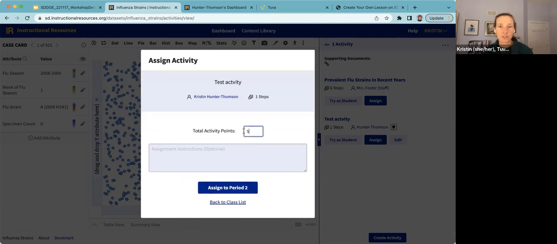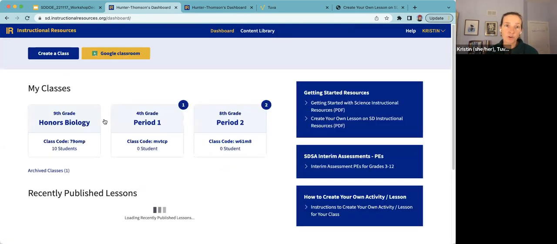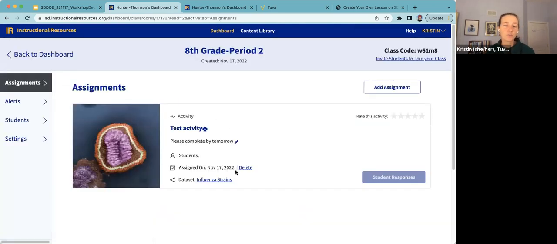If I do this here, you can see, let's say it's got 10 points and please complete by tomorrow. So now it has been assigned to my period 2. If I go back to the dashboard and look at period 2, it shows up here. So your students will be able to see it once you have assigned that activity. And so I just want to share out, that's a really robust new feature that Tuva launched on Monday for you all. So super excited to share that out with you.